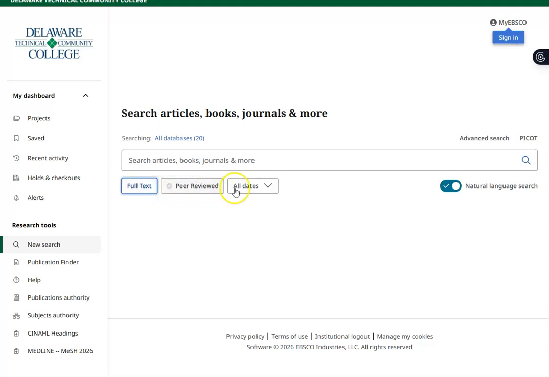So the best things you're going to do is probably turn on natural language search, and then make sure you have full text, and at least set the all dates to past 5 years. Then you can decide whether or not you want to do peer-reviewed. Once again, peer-reviewed means it's the best of the best of the best, but you may not always need the best of the best of the best. Sometimes really good is just good enough.